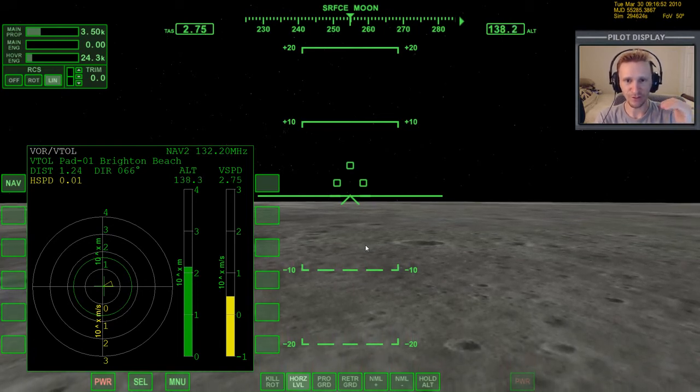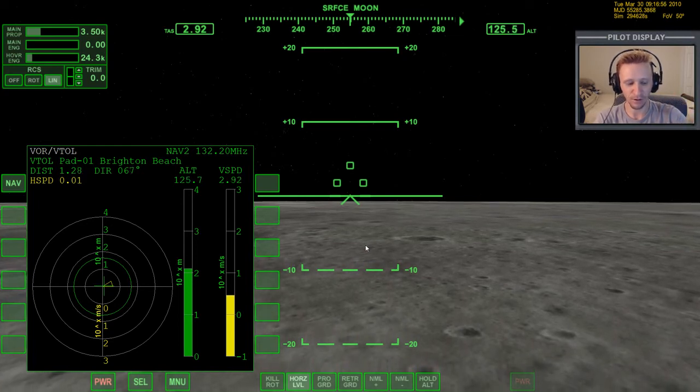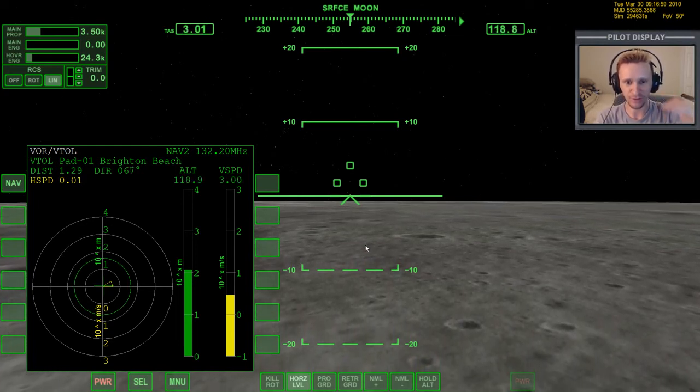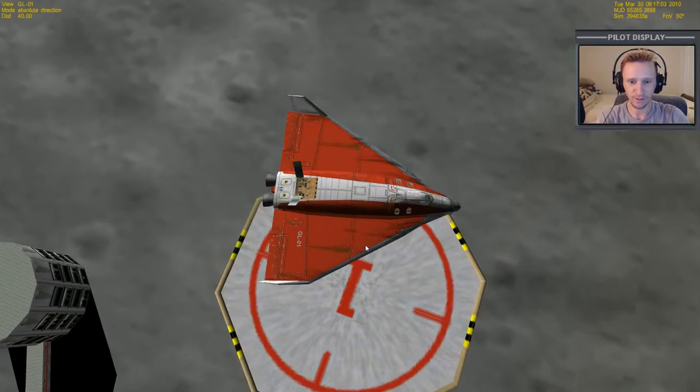But the hover engines are at a good place. I don't want to add any more hover. I don't want to take away any more hover, because the hover engines are keeping me at a good sync. We're at 100 meters. Let's go outside.